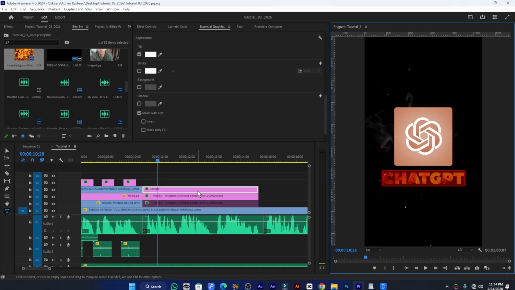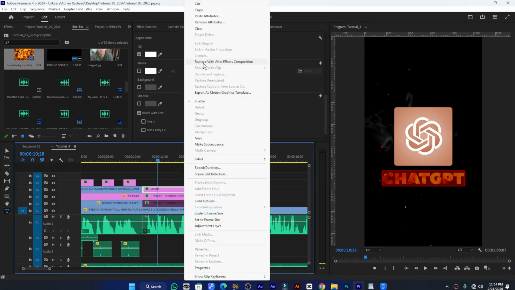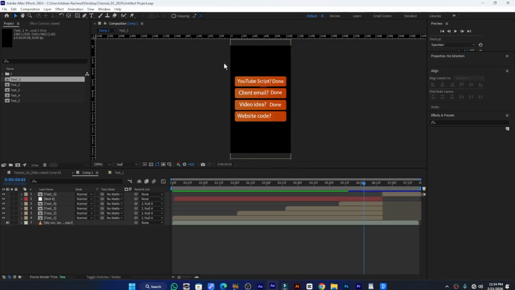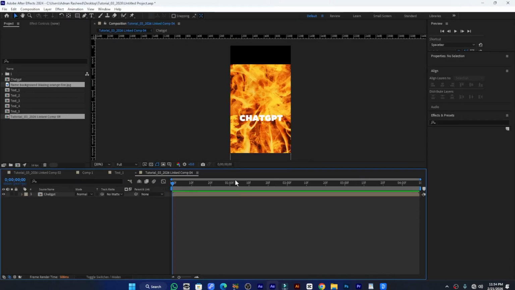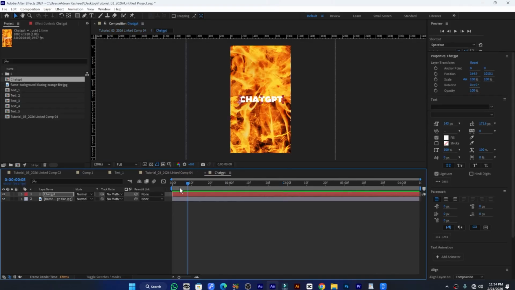So how to create that? Simply I will select this text here, go to replace with After Effects composition. So come over here, and here you can see, double click, go inside, and here is the text, and also you have this kind of, okay.